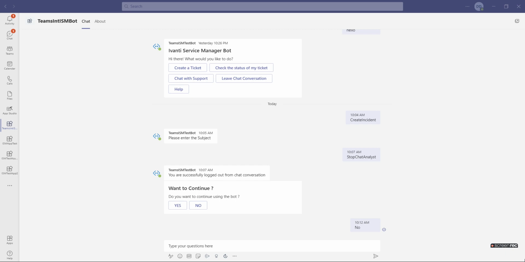Secondly, a want to continue card. Once a user has completed a dialogue, meaning done all the steps required in that dialogue, then a want to continue card will be displayed on the screen. This card has two options, that is yes or no. If the user wants to continue using the bot, he can choose the yes option, and if he wants to stop the conversation right there, then he can go with the no option.